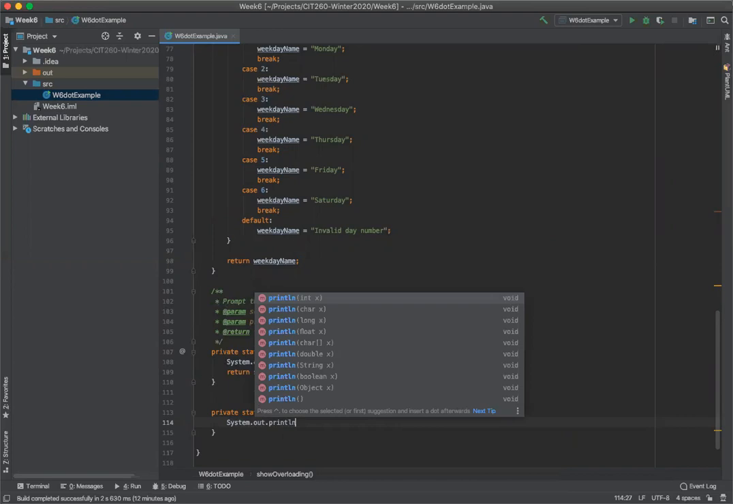So I can say system.out.println. Look at all the different println methods we've got. We've got a println that takes an int, another one that takes a char, another one that takes a long, another one that takes all of our basic primitive data types, and then they take strings and objects as well. And then there's an empty println. So if you look at this, these are all the methods' signatures right here.